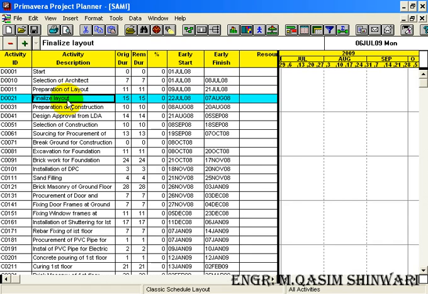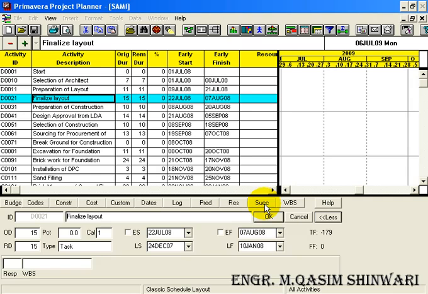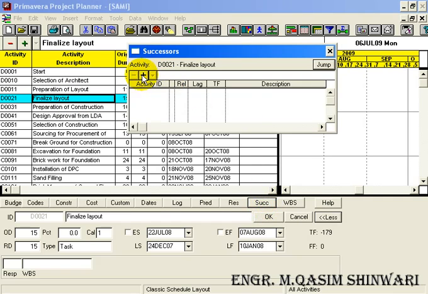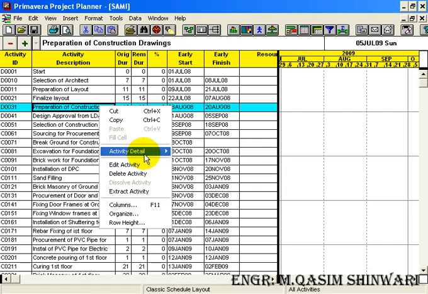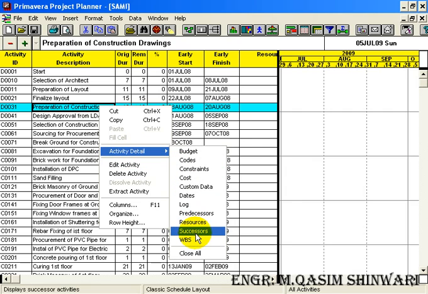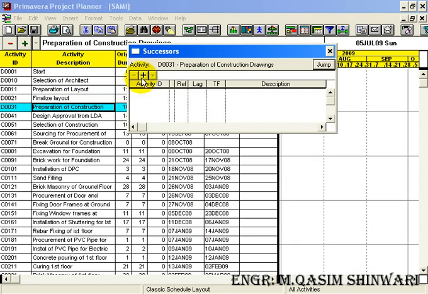Now double click, it is also a method. Double click on an activity, go to successor, add a new successor D0031 and press the enter key of your keyboard. Click on OK, close it. Now you can use any method. Let me use the right click, activity detail, successors. Okay, its successor will be D0041.